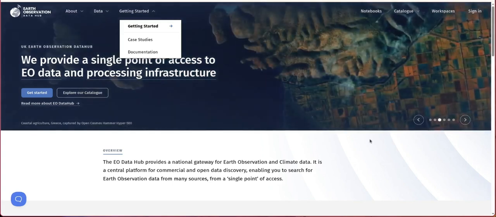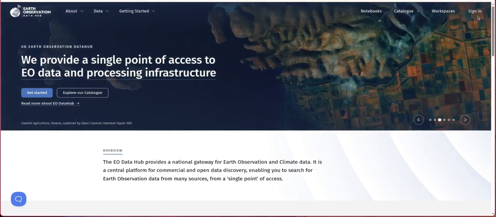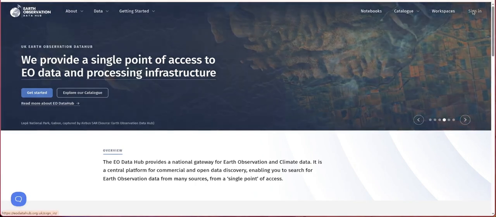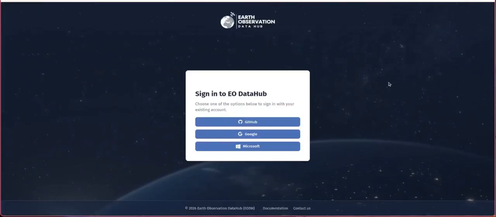So if we return to the hub itself, I'm going to sign in using this option up here on the top right hand side. When we press sign in, we get to a page that asks us for our credentials. The hub itself uses single sign-on, and it uses an account that you already have. That could be a GitHub account, a Google account, or maybe the Microsoft account you use for work. When you first sign in, you'll be asked for some details, and you'll also be asked by that account for verification of the fact that you're trying to log into the EODH.